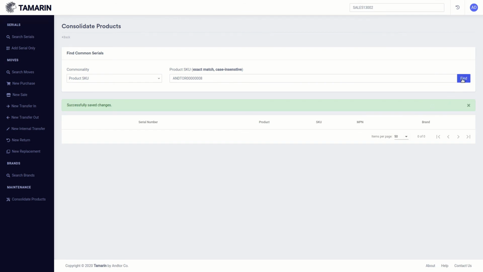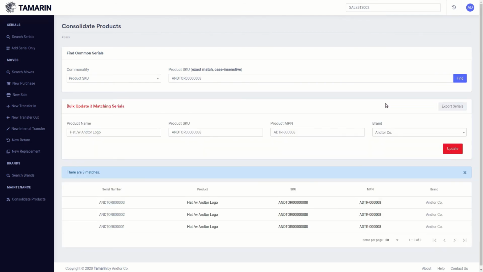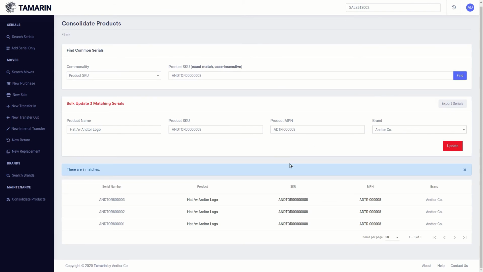Now, if we click Find again, we can see that the product information on the serial numbers are now consistent.